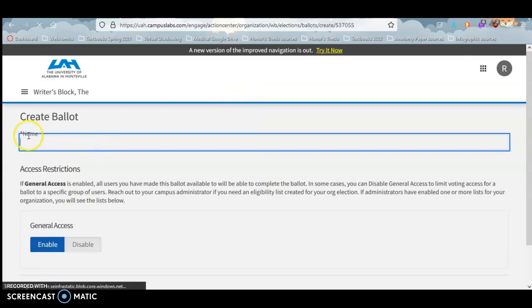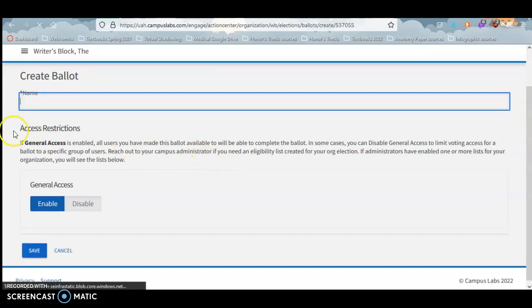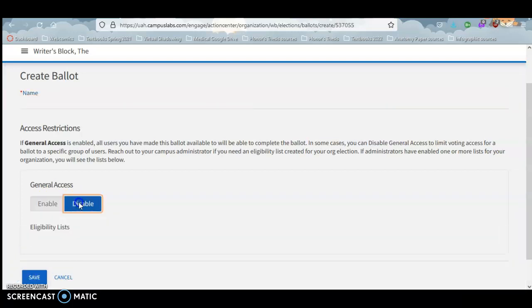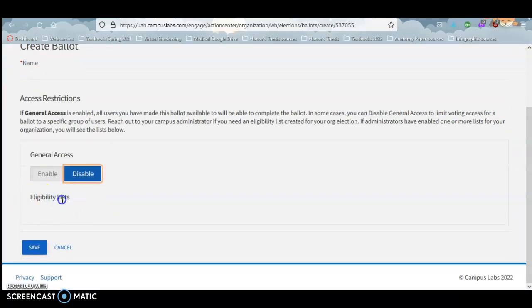Here, you could place the name of the candidate that is running, and then access restrictions is an option that you can enable or disable for general access. General access means all users that this ballot is available to will be able to complete the ballots. In some cases, you may not want all users to be able to vote or complete the ballot. In this case, you would click disable, and then an eligibility list will appear.